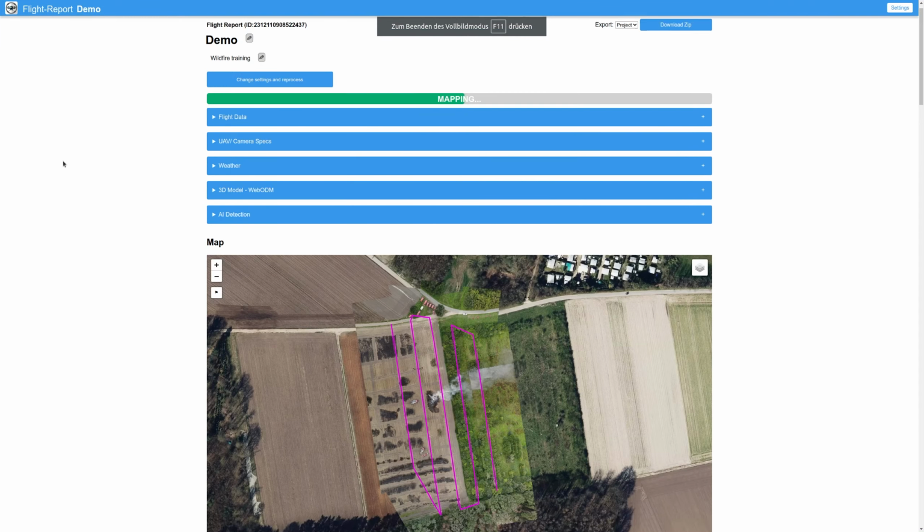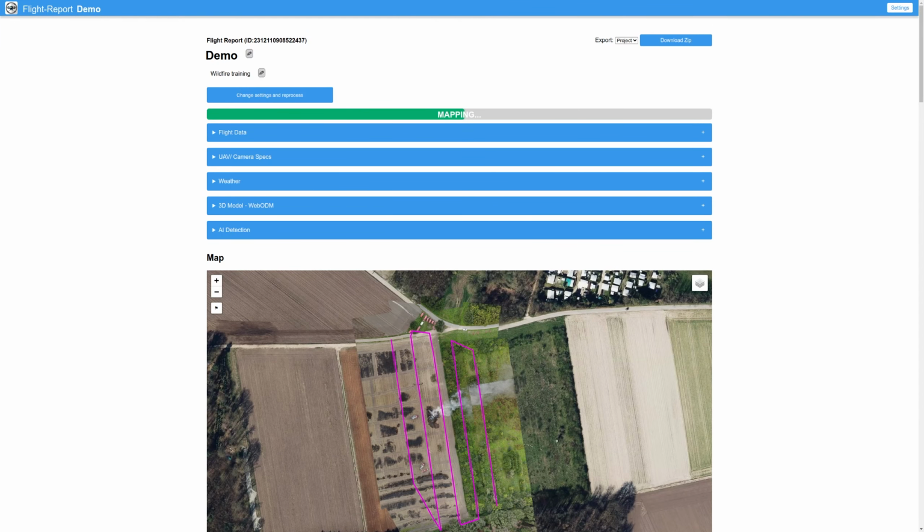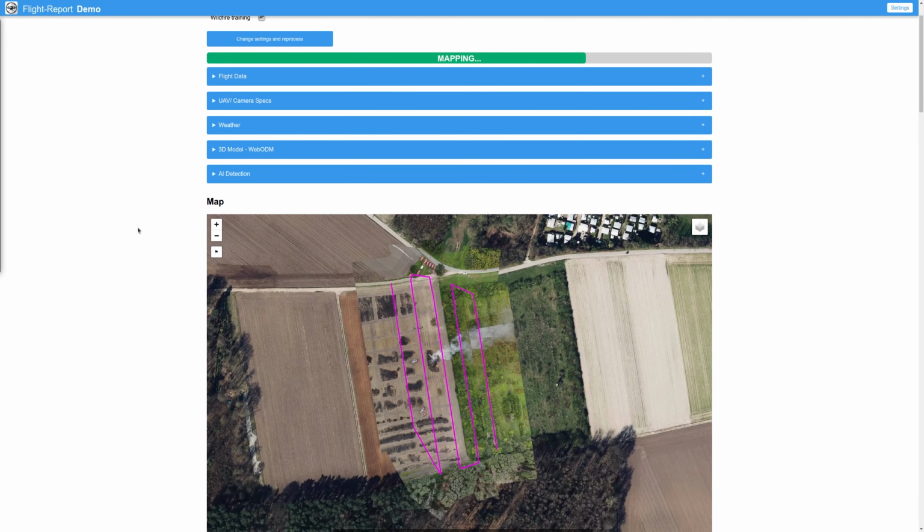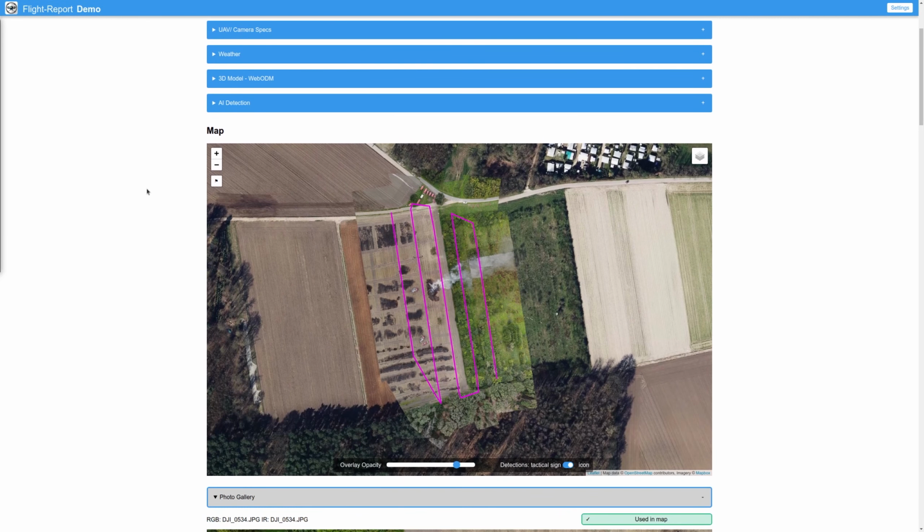The fast orthophotos are already finished, but we may need to wait another 3 to 4 minutes for the WebODM maps. It seems like most of the maps are already generated.